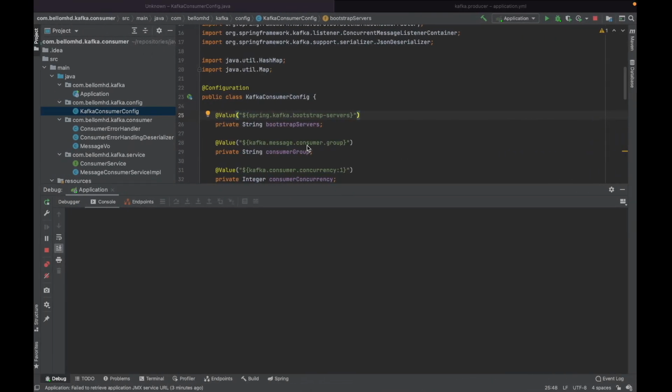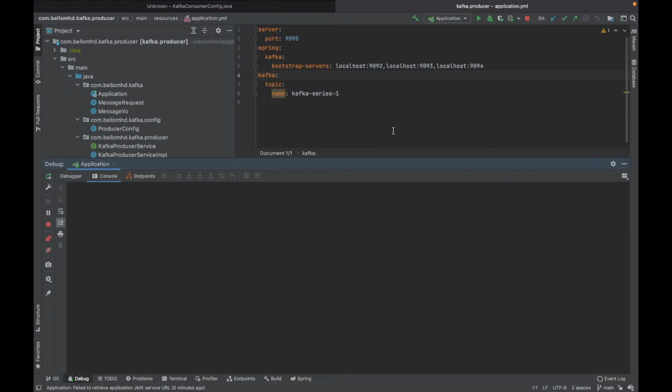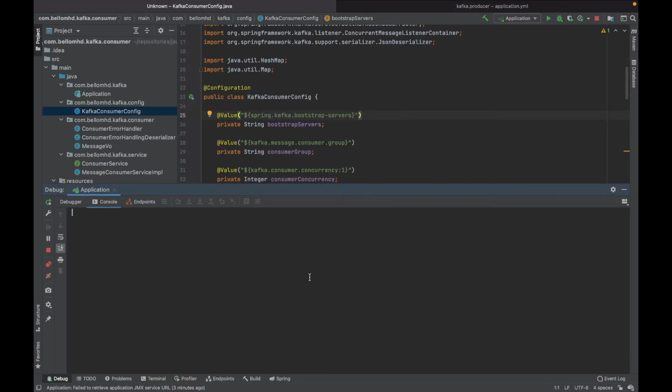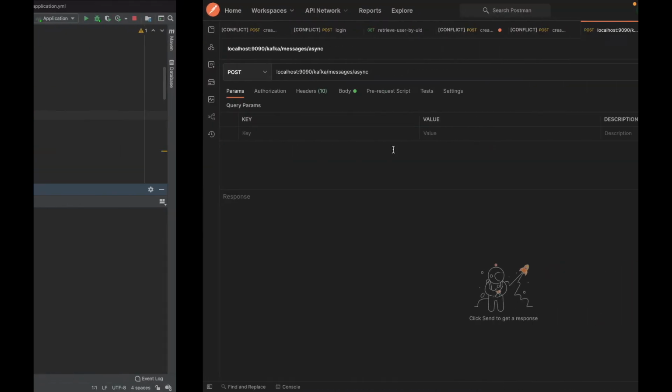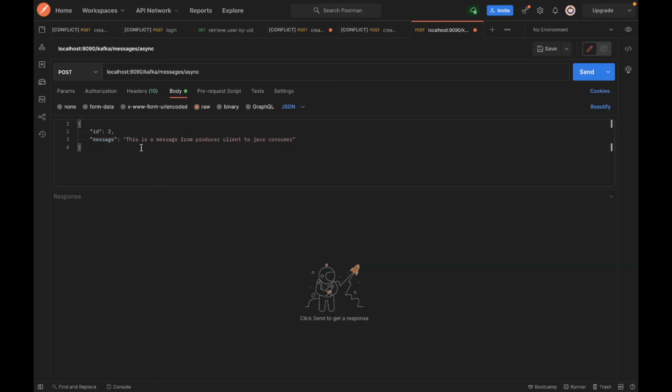Now we are expecting the message to come to the client that we wrote. So our client will read the message: we send the message through the producer, and we will consume it through the consumer we have written. Now both the consumer and producer are ready, so let's send the message. Our message before was this, but let's just change it.